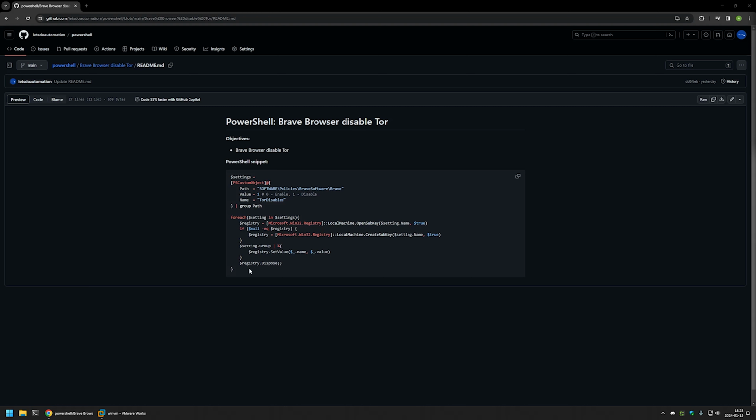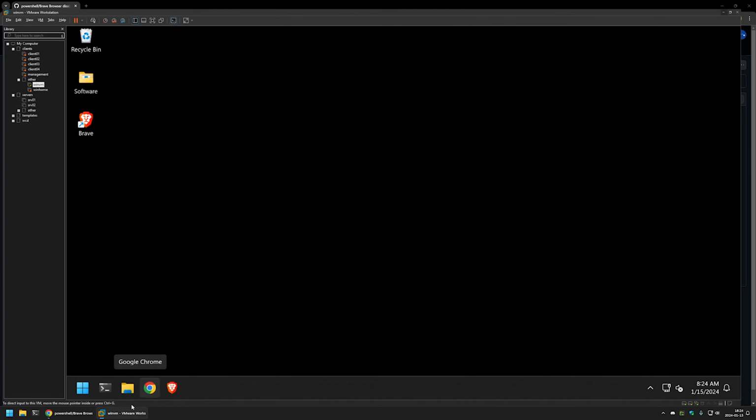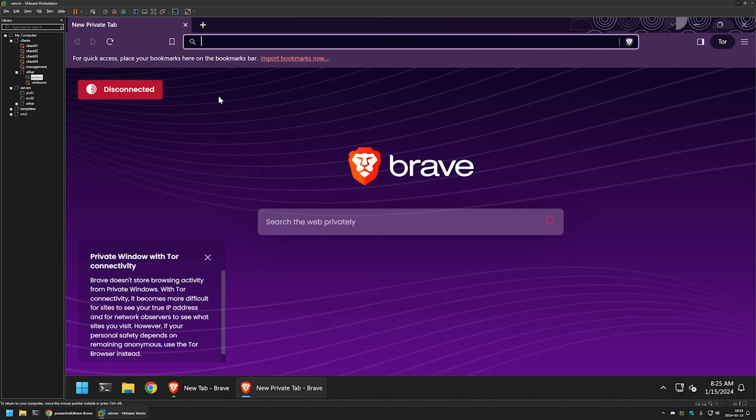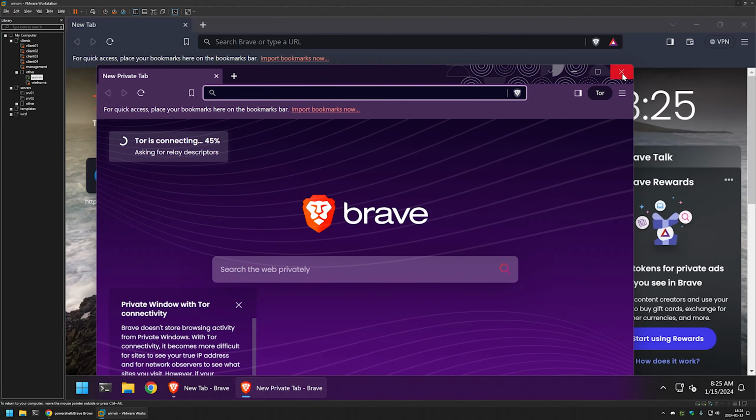And here you can see the PowerShell snippet that I will be using to disable Tor, and it only creates a single registry entry in Windows registry. And now I'll click on the button right here to copy the PowerShell snippet, and then I will go to my VMware workstation where I have this Windows virtual machine. And if I open Brave here and go to settings, we can see that I have this new private window with Tor. And that means that we have Tor enabled.